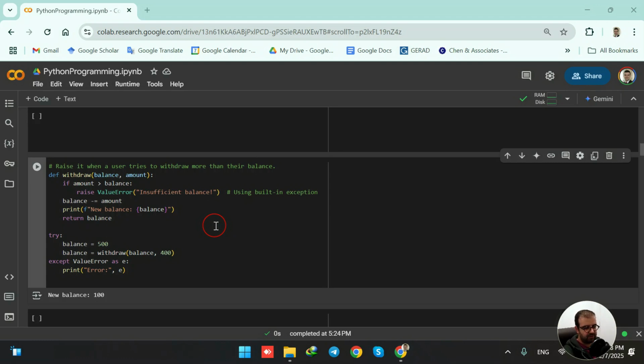If the withdrawal amount is lower than the balance of the bank account, there is no problem, everything goes well. However, if the withdrawal amount that is entered by the user is larger than the balance in the bank account, we are going to have a problem. And we are going to use the try except block to handle this error.